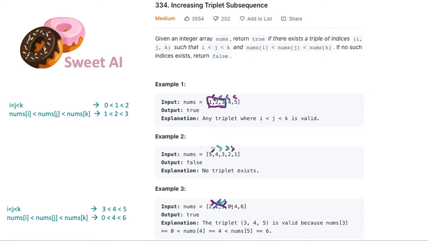How about this one? 0 is smaller than 4? Yes, it is. 4 is smaller than 6? Yes, it is. So we have 3 indices that have the condition that we are looking for. So how can we implement this in code? Let's jump to the code and see how we can do it.